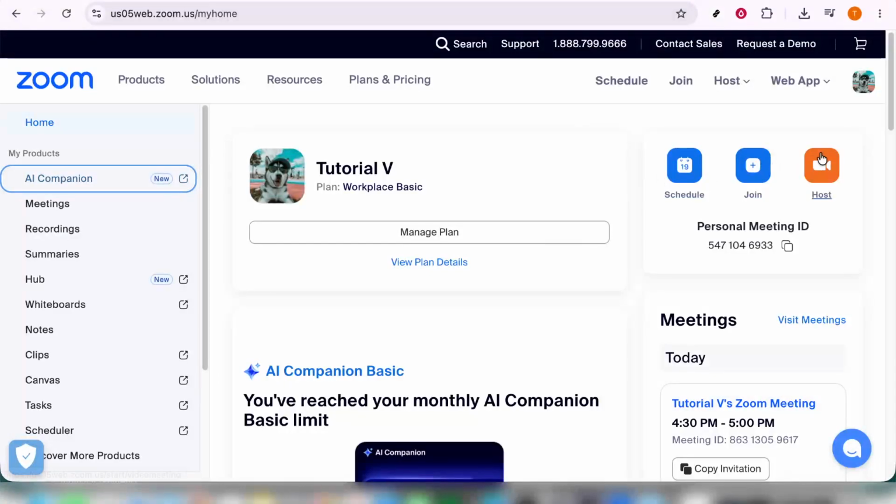In today's video, I'm going to teach you how to install the Zoom app. If you're looking to get started with Zoom for your video conferencing needs, this straightforward guide will ensure you have the app up and running in no time. First, let's get our device ready.